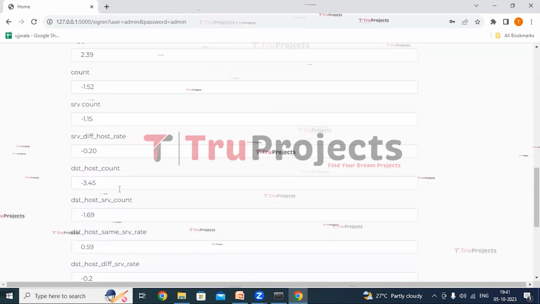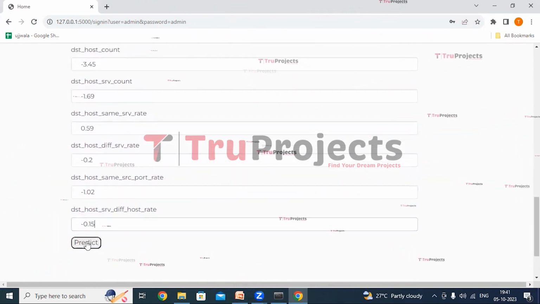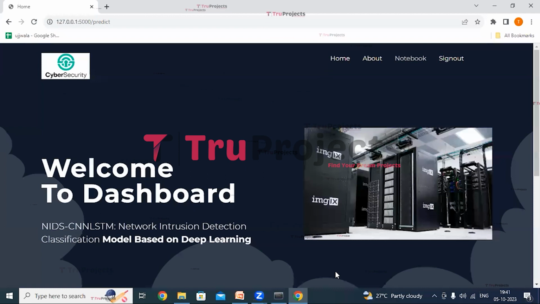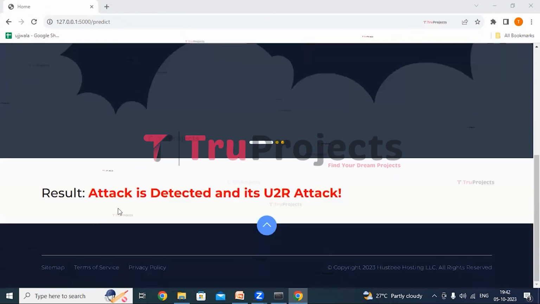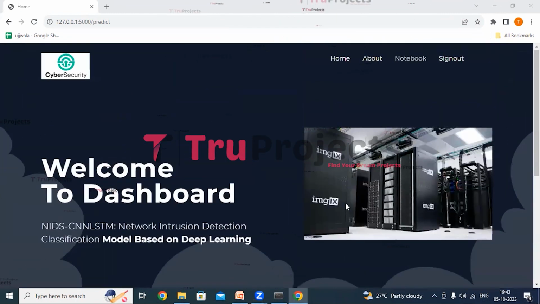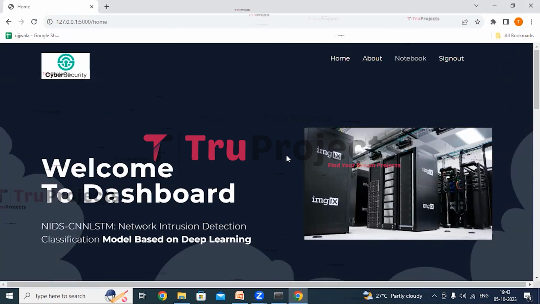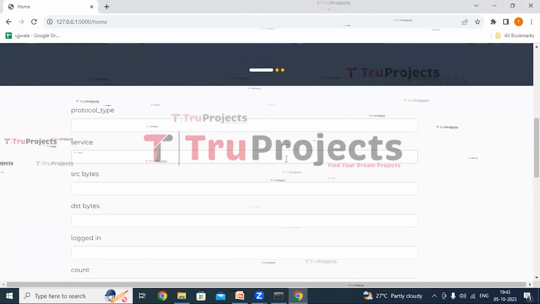After filling in all these parameters, now click on predict button. So now scroll down and here we can see the result in the red color text, that is attack is detected and it is U2R attack. Now click on home link. We will give another set of parameters now.